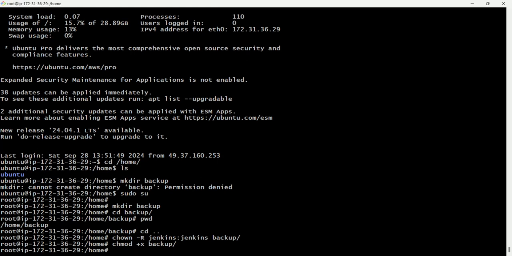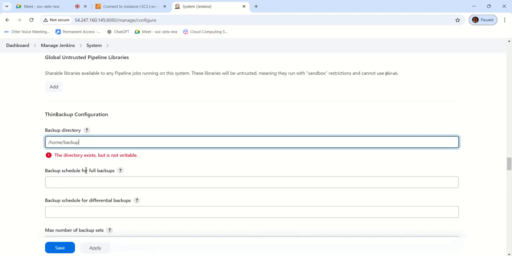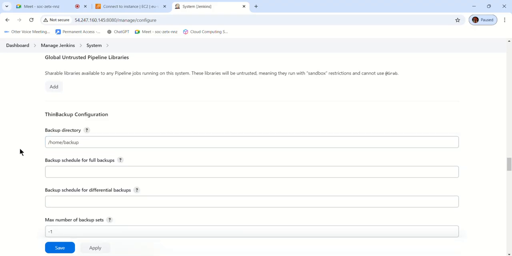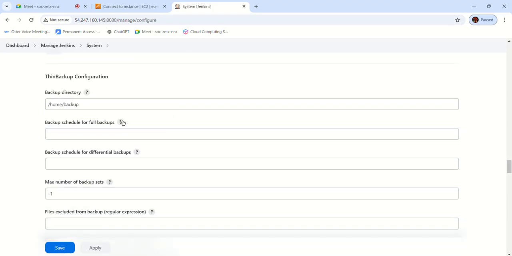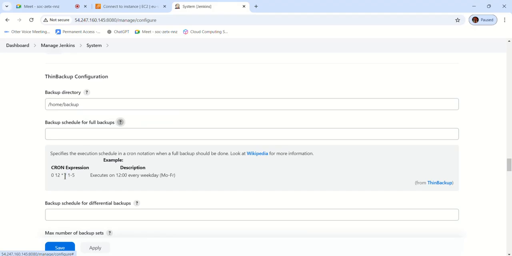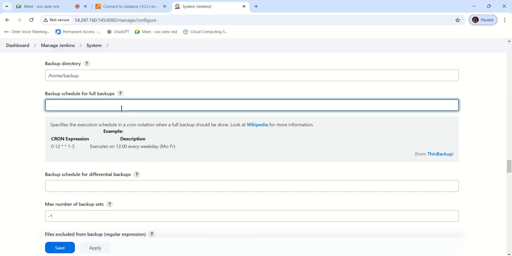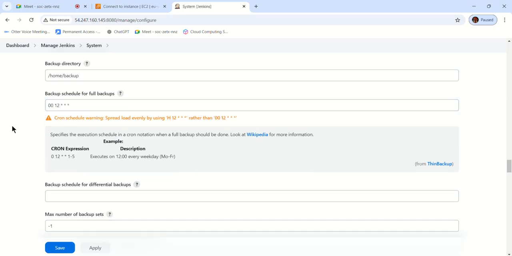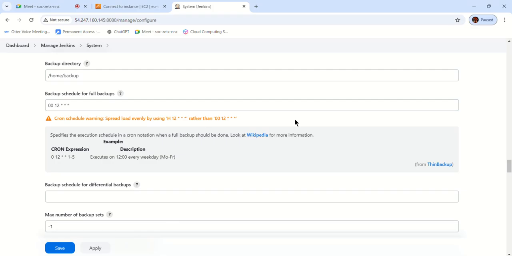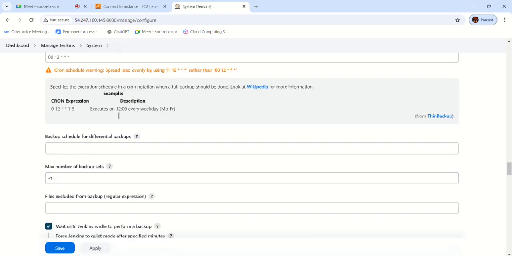Now let's see. Backup schedule is when to backup. You can give a cron expression, like this, maybe 0 0 12, every day 12 o'clock. Every day 12 o'clock. So now it's saying backup for scheduled differential backups.